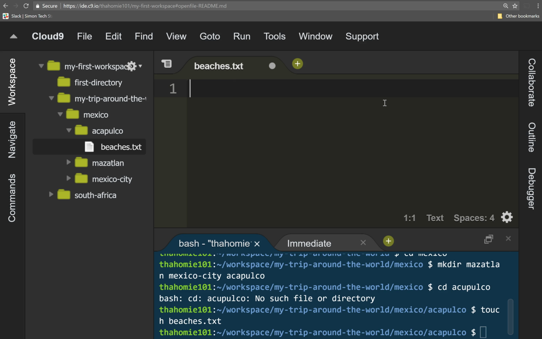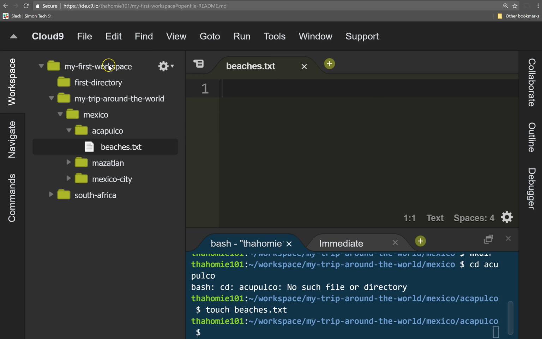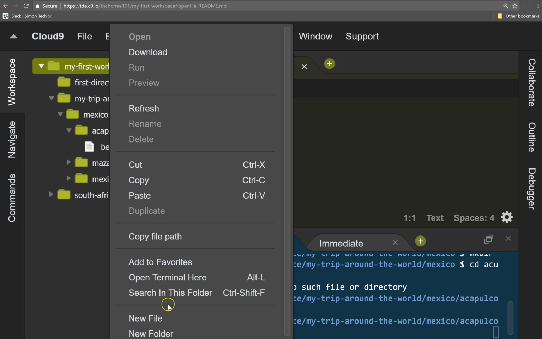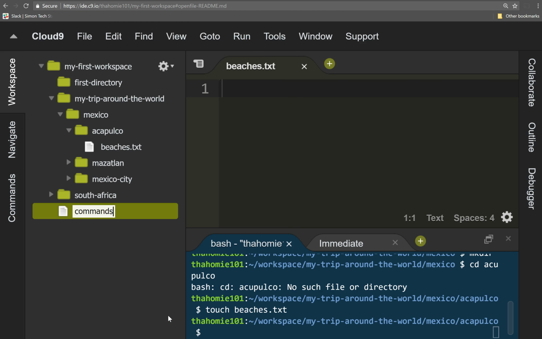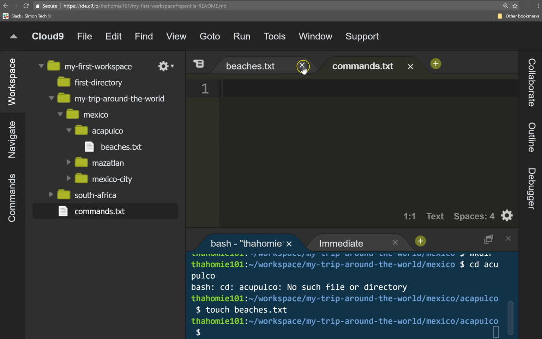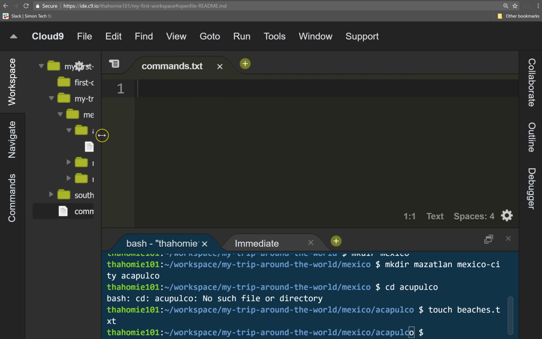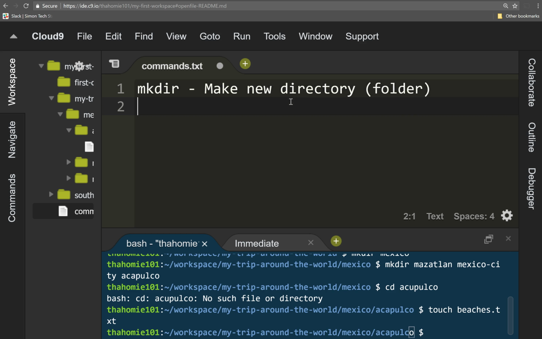So we've learned 3 commands so far, and I think it's going to be important to put them in a file. So I'm going to create a file inside my first workspace called commands.txt, and I'm just going to store a few of these commands. What are the commands we've learned so far? mkdir, which stands for what? Make new directory or folder. That's right.